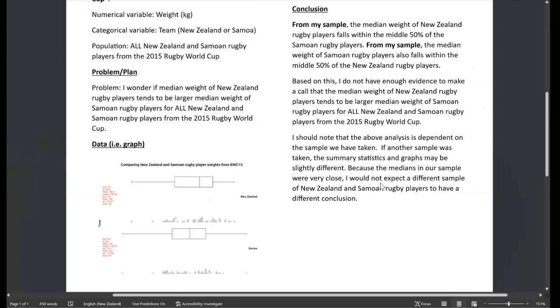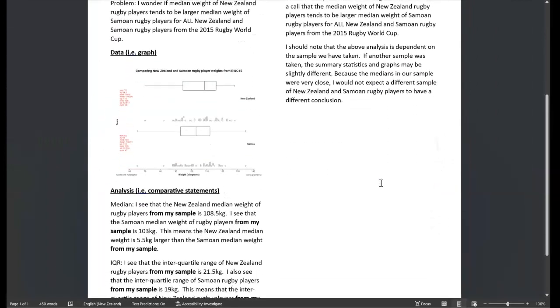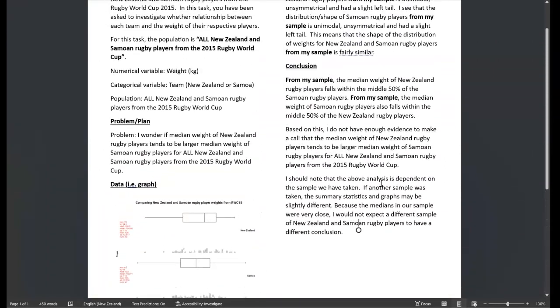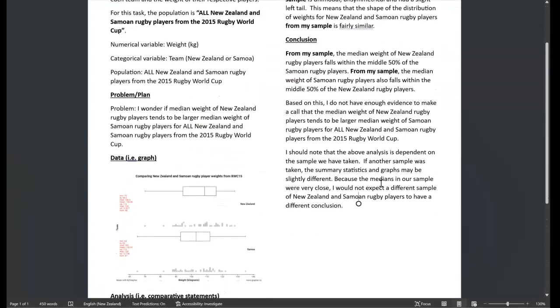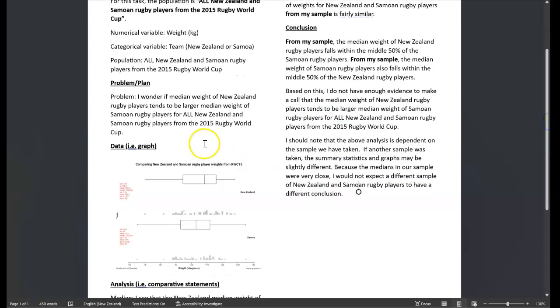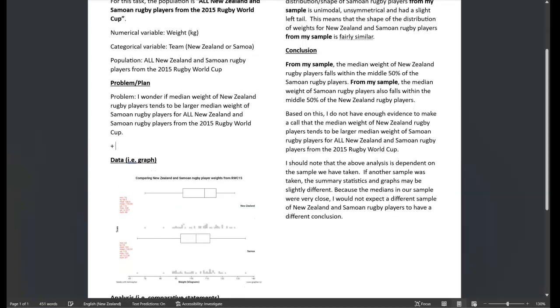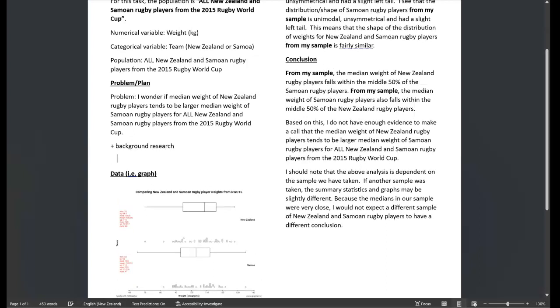So what we've done here, just zooming out, is a full start to finish achieved level response. Hopefully this is a useful tool to help you out. If you're wondering what you can do to improve your answer, maybe you're looking to get some merits and excellences, here are a few notes on how to do that. In your problem section, maybe you want to add in some background research. Maybe you want to add a prediction of what you think the answer is going to be, and that prediction should hopefully be justified with research as well.